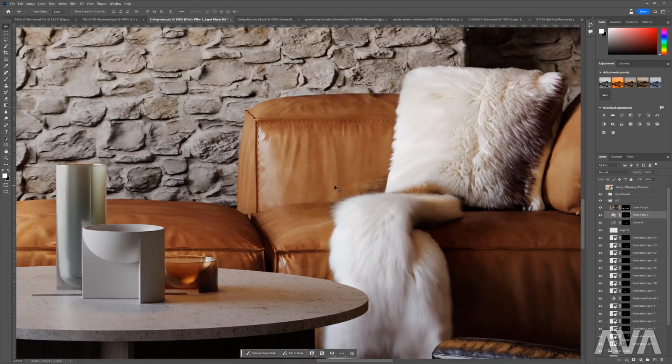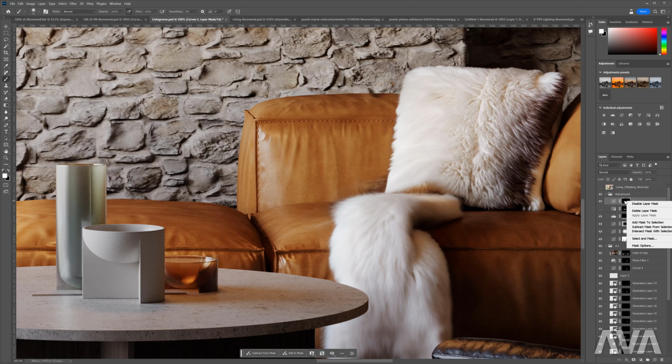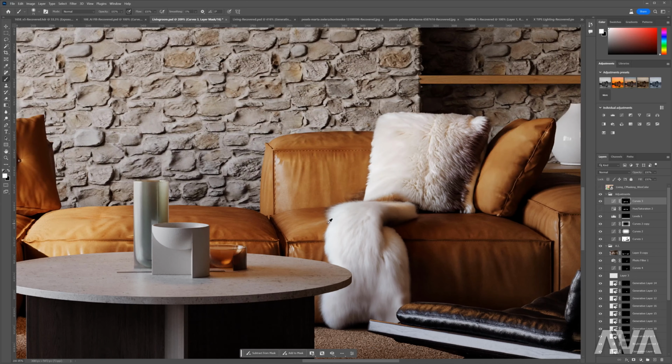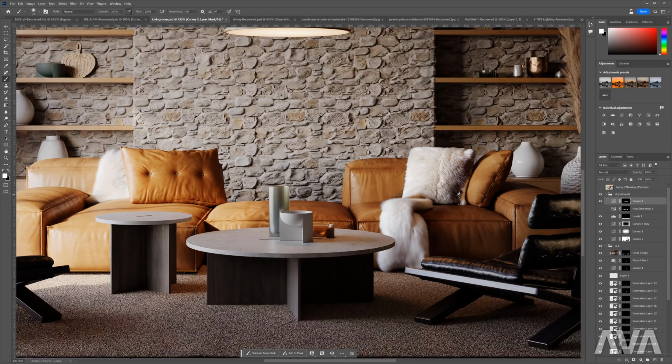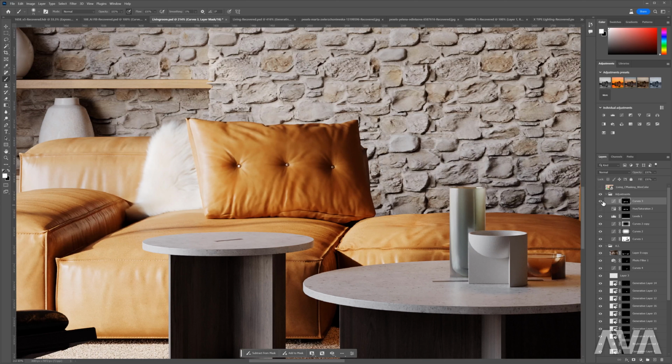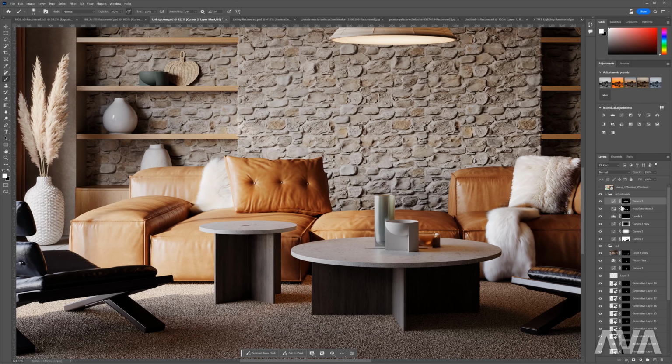We also have a problem with sofa masks, as we've changed the pillows. Let's fix them using a brush. I will delete this mask and copy the correct one. Drag and drop it with Alt.